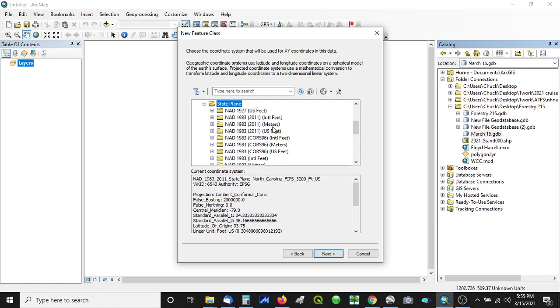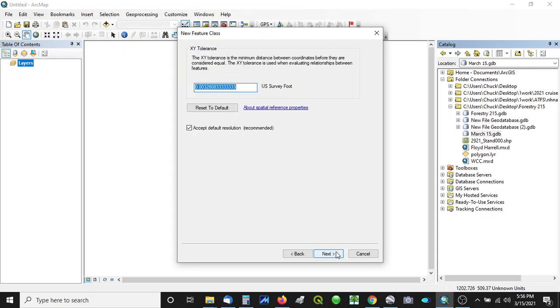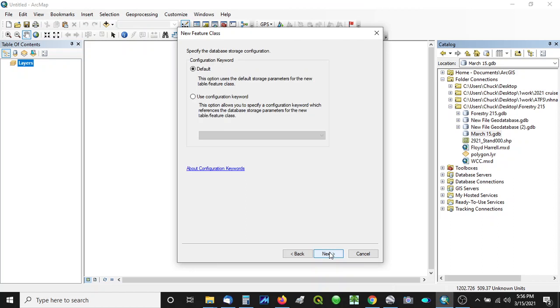We've got international feet, meters, and U.S. feet. Always remember U.S. feet because America. We go down here to North Carolina. And the correct one is NAD 1983, 2011, State Plane, North Carolina, etc. Click Next. This is stuff that we don't need to worry about. Don't change anything here. Just click Next.